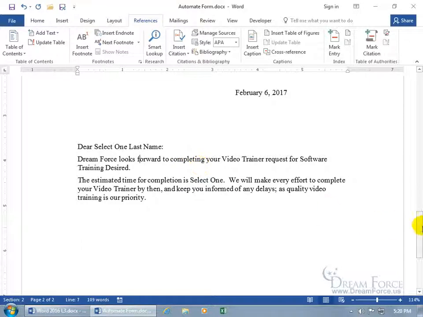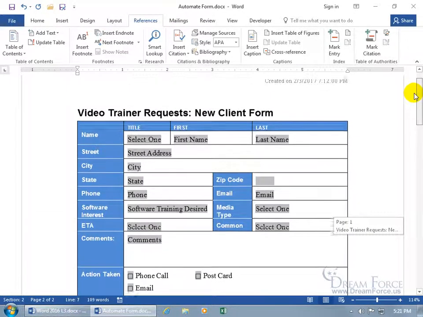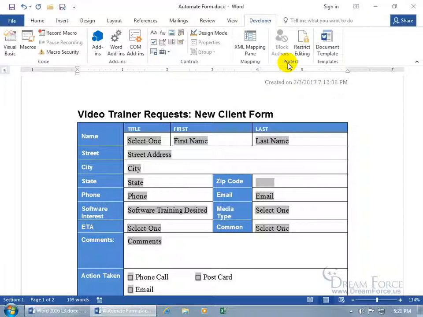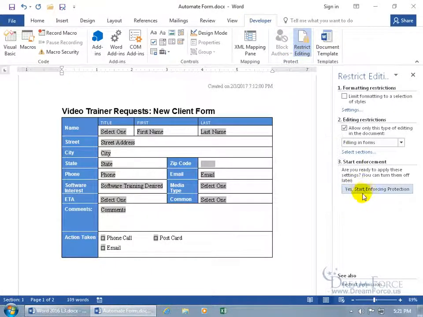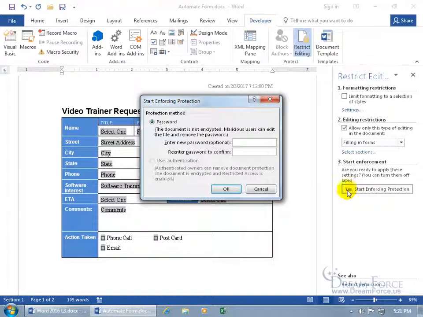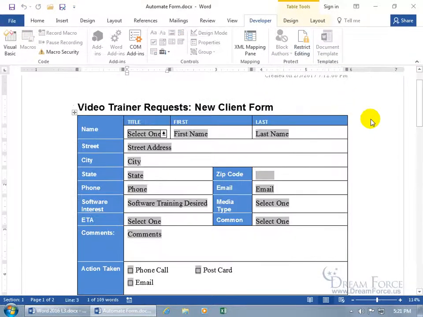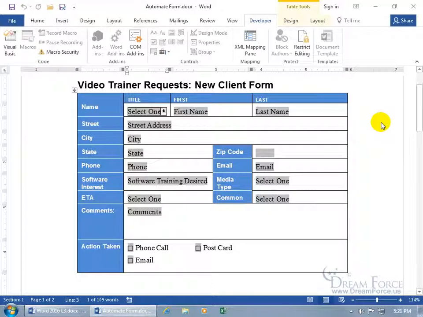Let's go ahead and scroll back up because we're ready. All we need to do now is go ahead and protect the form, lock it down, which as you recall, we can do from the Review or Developer tab. Go to the Protect group, click Restrict Editing, and, well, make sure number 2, the editing restrictions, you got it checked and it's filling in forms, and then you want to start enforcing. I'll do it without the password and click Okie dokie, close out, and now I want to save this as a template or update my template.